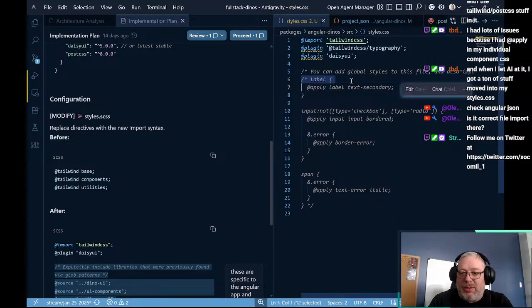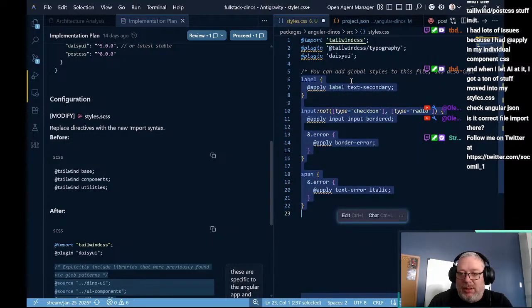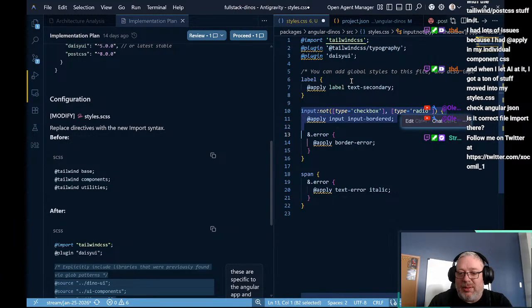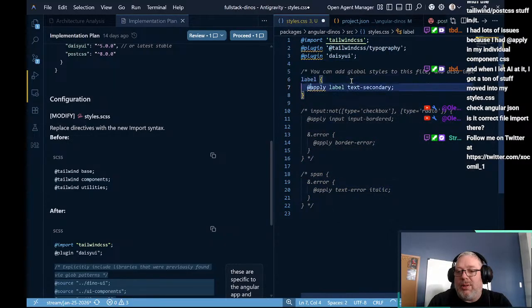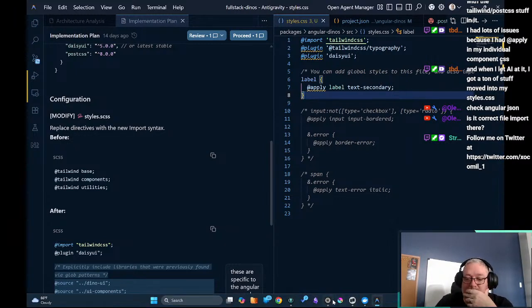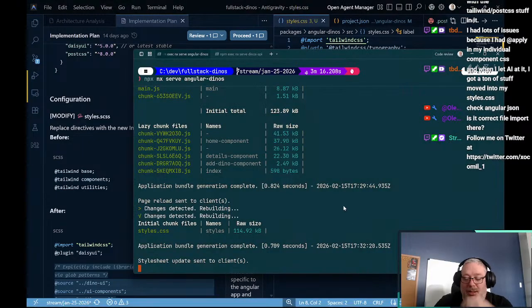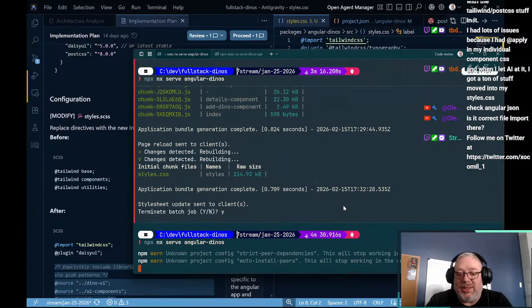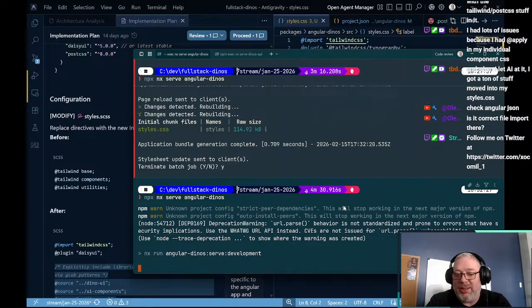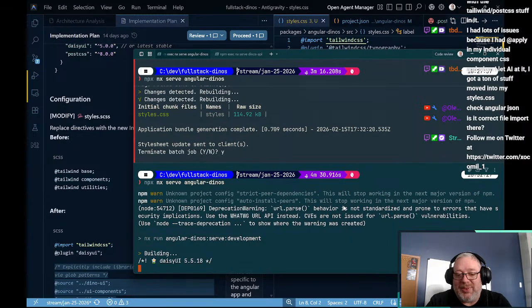So let's go here. And let's put these back, but let's comment them out individually. So is it the at apply? That's the issue. If we take this out, and now let's just terminate this. And let's serve it again and just see what happens, because all of those errors went away when we removed the at apply rules. So Daisy is building.